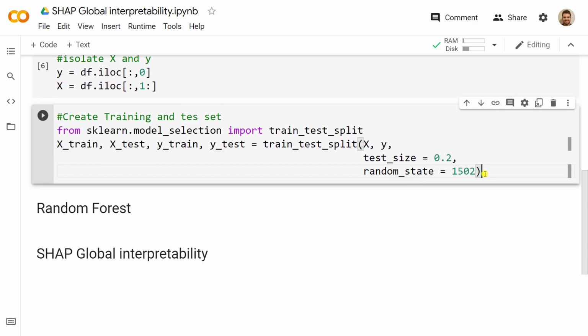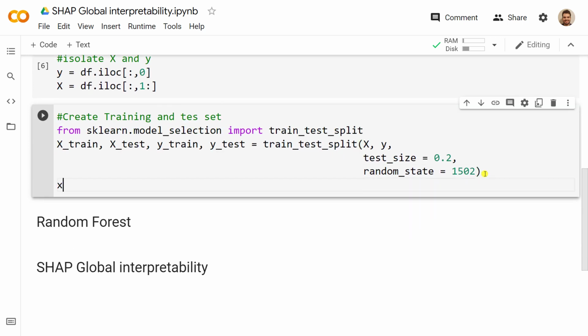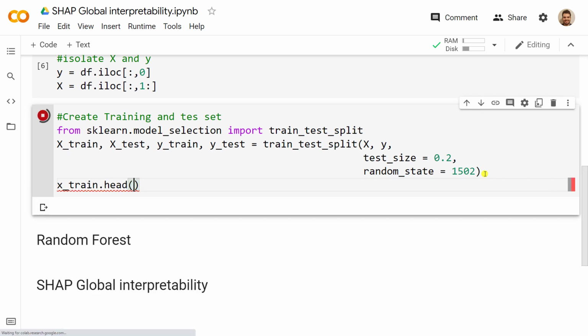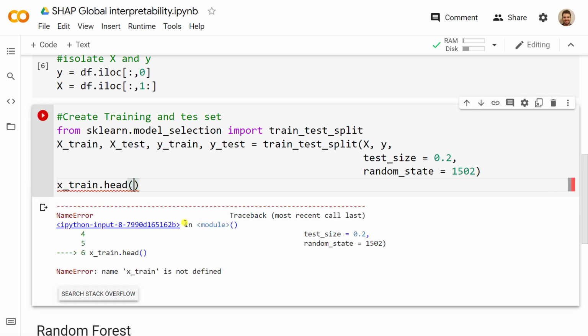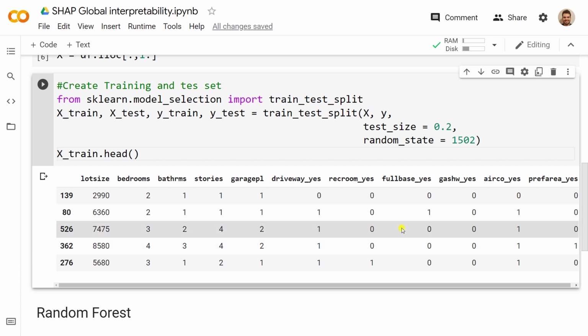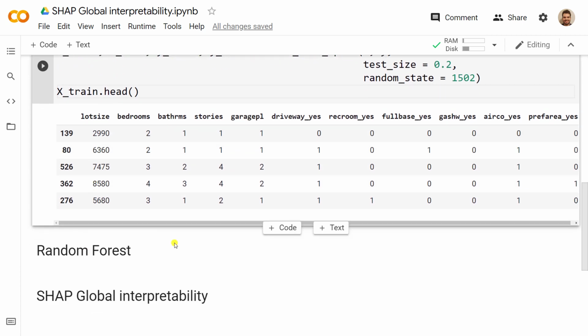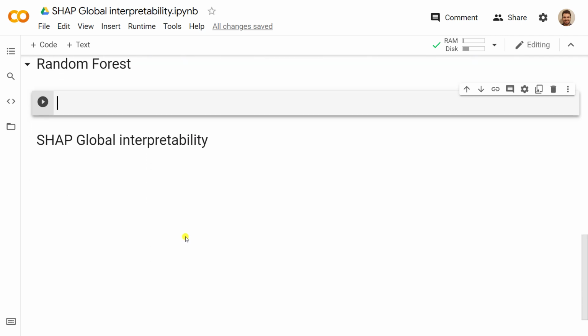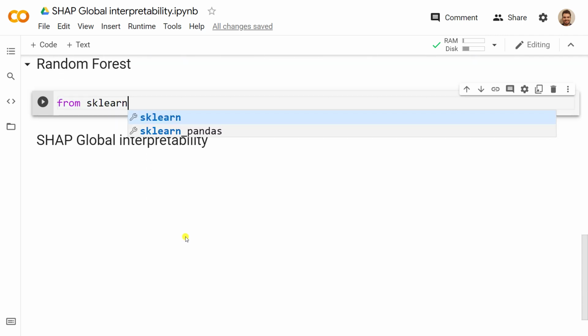And if you want to confirm, you can, for instance, just do X_train and then dot head and have a look to see what you get. But of course, put the capital X, because otherwise you'll get an error, same way as me. And here we go. So now we can actually do our random forest.